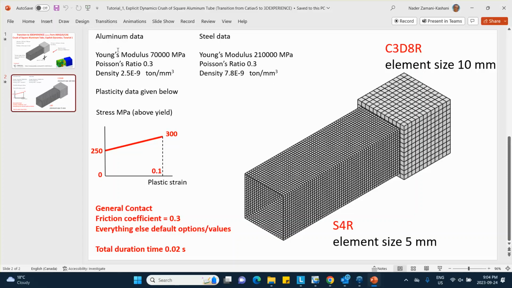The aluminum is elastic plastic with an isotropic hardening rule, and the information that you need is given here. You need the yield strength, and then the stress at a particular plastic strain. So these two points make it a linear variation. We're assuming it's a linear variation.